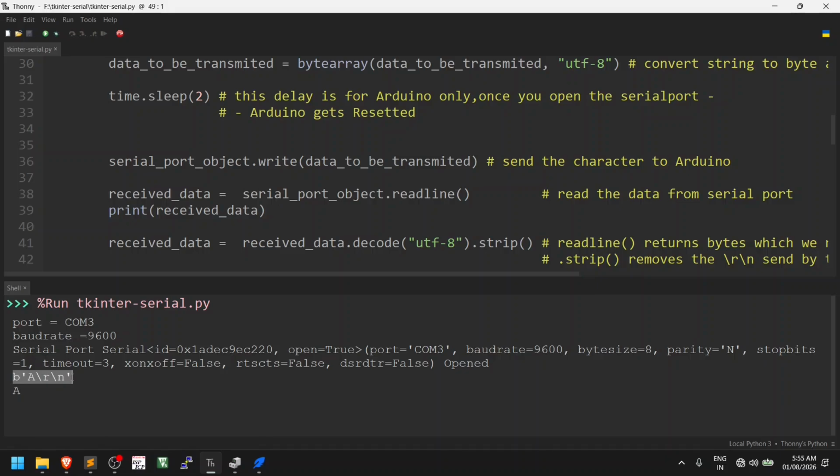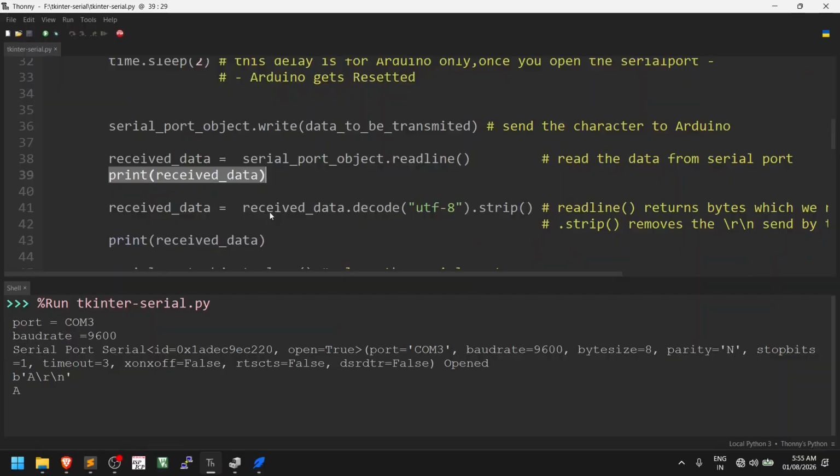This is the received data. As you can see, it's a byte array, and you can see that there is a \r and a \n character. So that is directly from the read line. That will be this particular one. Then we are cleaning it out using this particular line. And as you can see, you can just see the A. This can be directly given to the received data entry text box, so it can be displayed on the screen.